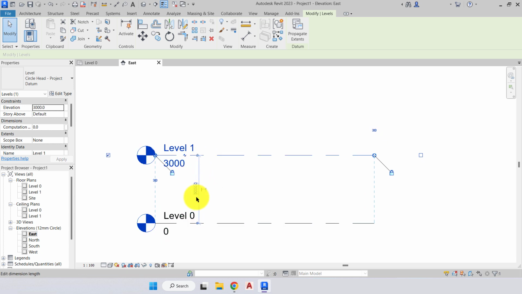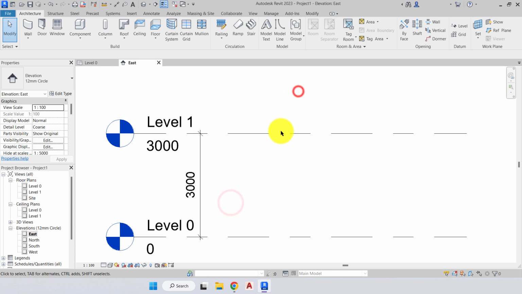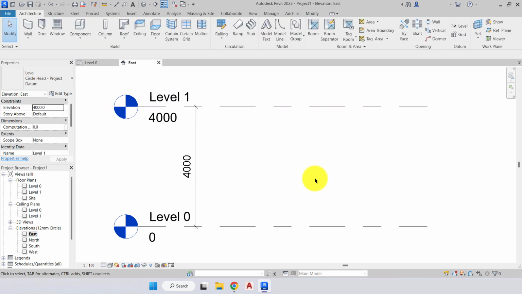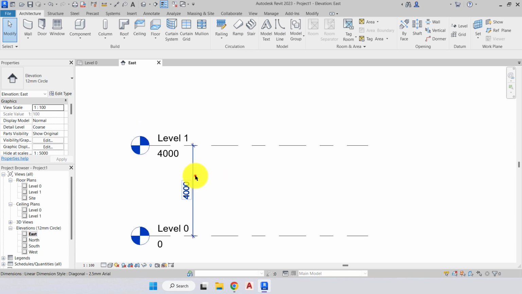With the temporary dimension, what we can also do, like we've done previously, is there's our make temporary dimension permanent. If we click that, it then shows a permanent dimension. And if I change that 3000 to 4000, the permanent dimension will automatically update. And to remove it, select it, delete.